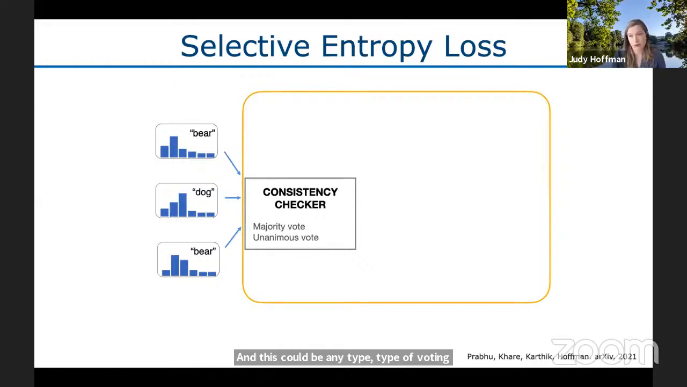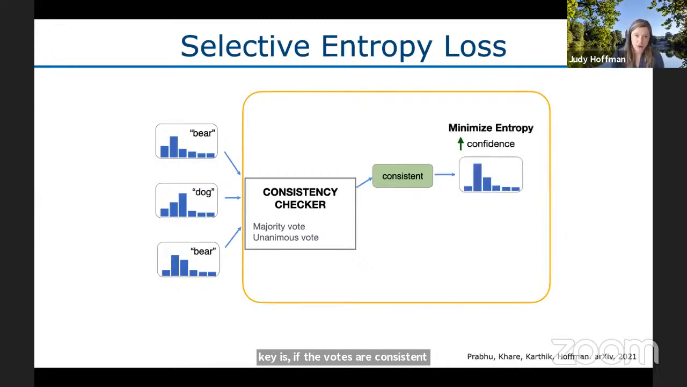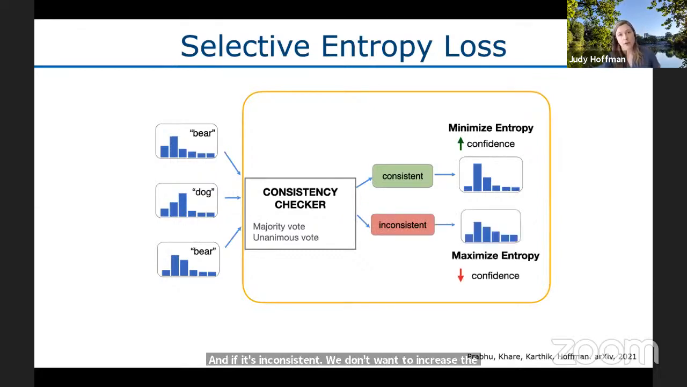We tried a bunch of different ones in the paper, but the key is if the votes are consistent, then we can use standard entropy minimization, which means that we're trying to increase the confidence of the model on this particular instance. And if it's inconsistent, we don't want to increase the model's confidence. We want to, in fact, decrease the model's confidence, so we maximize entropy. So it's a very simple learning procedure.